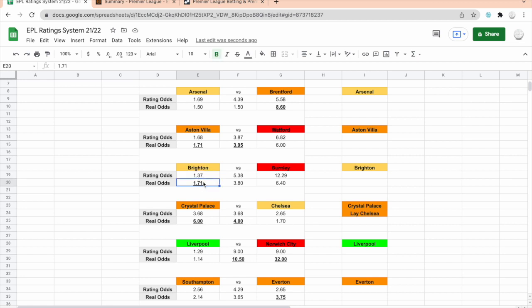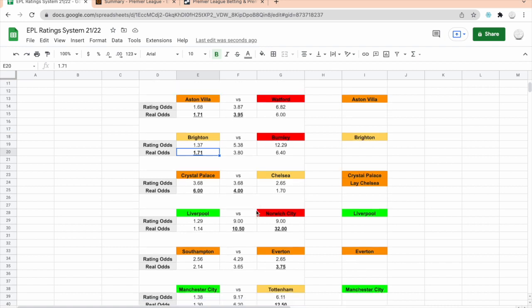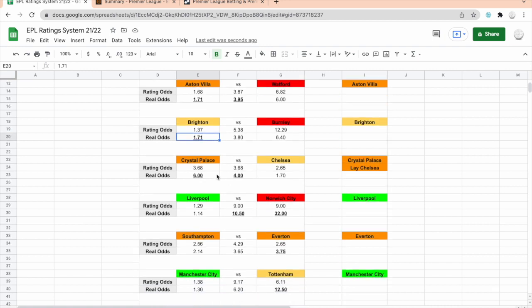1.37 we're predicting, 1.71 is what you're getting. Crystal Palace Chelsea is an interesting one. Palace are definitely outsiders according to the bookies, which you would understand. But according to historical data, teams in these positions, you should be looking at about 3.68 for a Palace win and 3.68 for a draw as well. So laying Chelsea would be the angle here, or a Palace win.